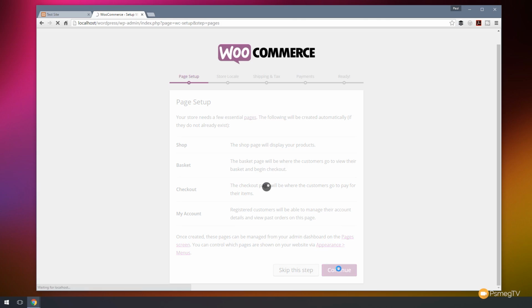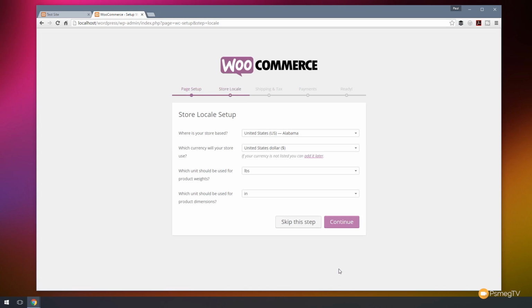Let it create those pages and set everything up on there for us. We can go in and configure and tweak those if we want to afterwards, so we can really get down and customize the layout. So don't think everything we're doing on this is written in stone. Everything we can go back and change it at any point.